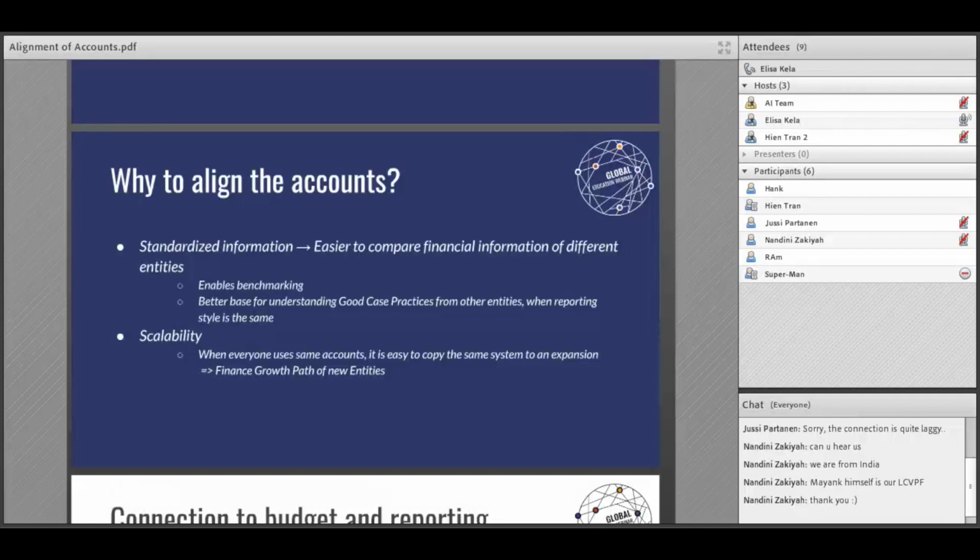So that's why it's important to have the same accounts, so that I can understand the best practices from other entities once we report in the same style. And another reason is scalability. When everyone is using the same accounts all around the ISEC network, it's easy to copy the same system to an expansion and to provide the finance growth path of new entities.